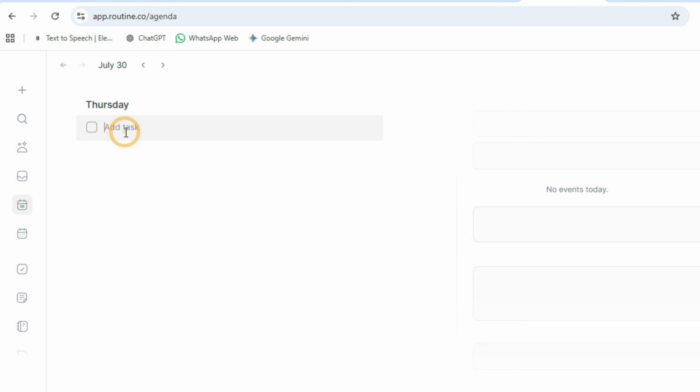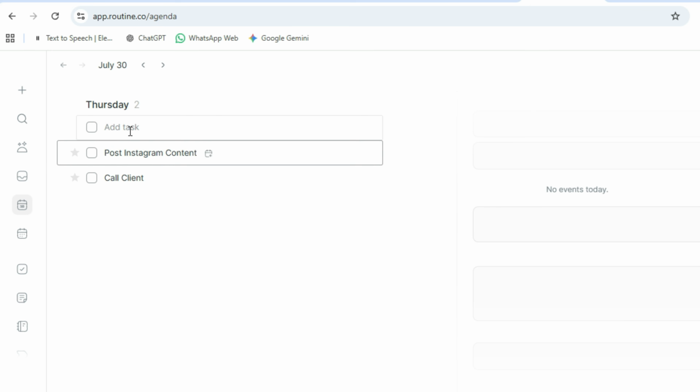Once you're in your dashboard, you can quickly add new tasks under your agenda, such as typing in call client, or post Instagram content. As you complete your tasks throughout the day, simply check them off to automatically move them into your completed list and keep your workspace clean.